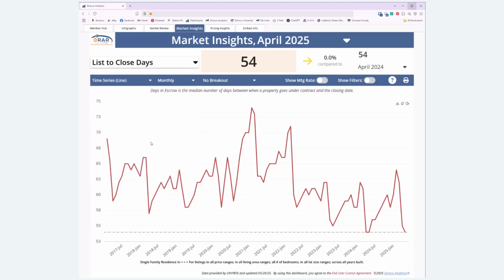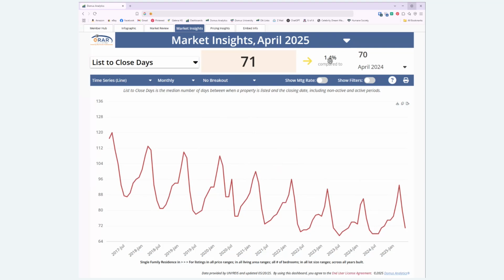And then we have one on here that I like to call list to close days. But when I think about it, I think of it as the when am I going to get my money metric? Because when your seller asks you how long it's going to take to sell their house, how many days am I going to be on the market? What they are really asking is, when am I getting the check?